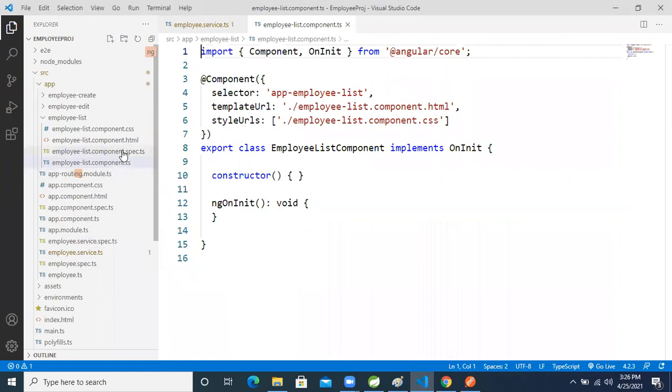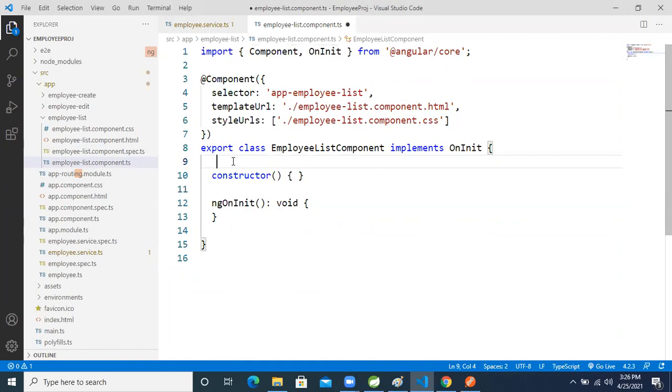But before that, we need to create one employee array attribute where we will store the data. Before doing that, in the constructor we need to make the DI relation. How will our component interact with the service class?